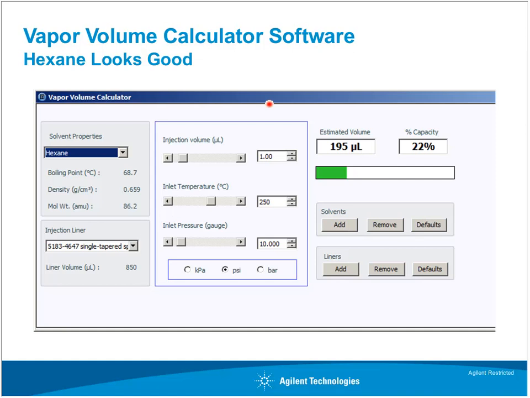So how it works is you choose your solvent type. In this case, we're choosing hexane. You choose your liner type, and this one is the standard, say, split injection liner with the glass wool in the middle. We're going to do a 1 microliter injection. We're using a pretty standard inlet temperature of 250 degrees, and our column head pressure is only going to be 10 psi. When we put all that in, we can see that the estimated volume is 195 microliters, and we're only at 22% capacity of that liner.